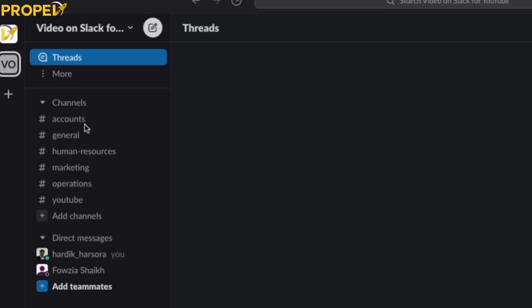Now, how does Slack work? Slack can help you organize your entire company into different channels. Channels typically mean different discussions of similar type. For example, you can have a channel for marketing, a channel for operations, a channel for purchase, a channel for inventory. And under these channels, you can then have communication on various topics.